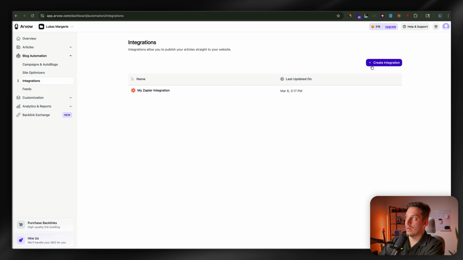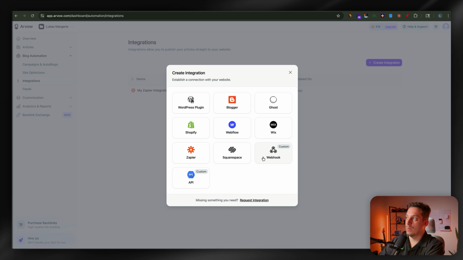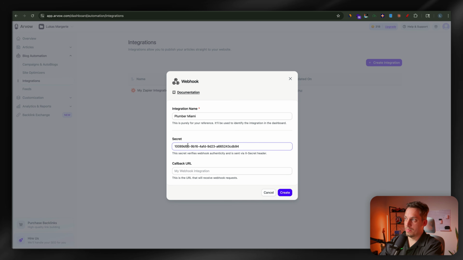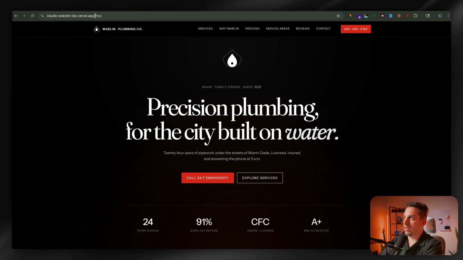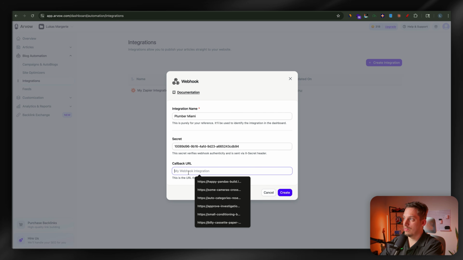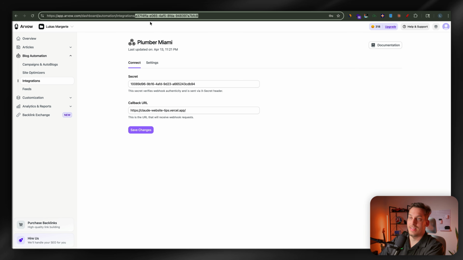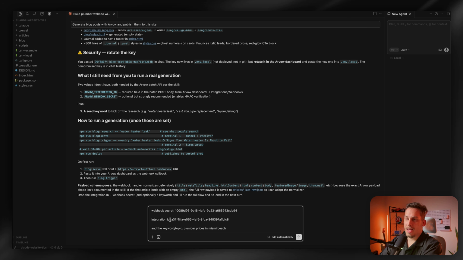And while that loads, we also have to create a new integration, which is the webhook. We're just going to give it some random name. We need this secret, and let's give it some random URL. For now, we can just give it our preview link, but we need to change that eventually in the future. And then also this code up here, that's the integration ID. Claude is going to need that as well. And so it's going to ask us for those two things.